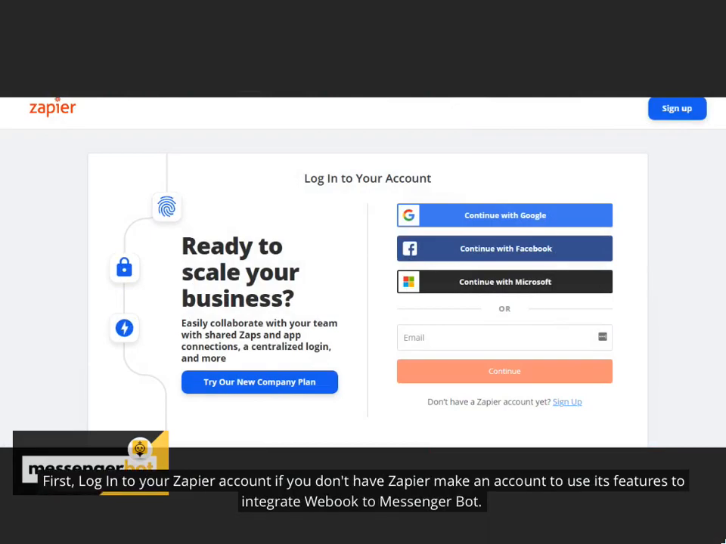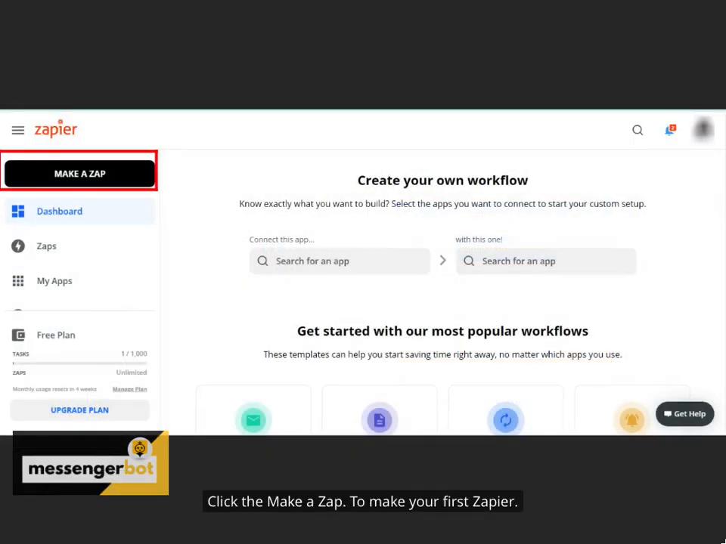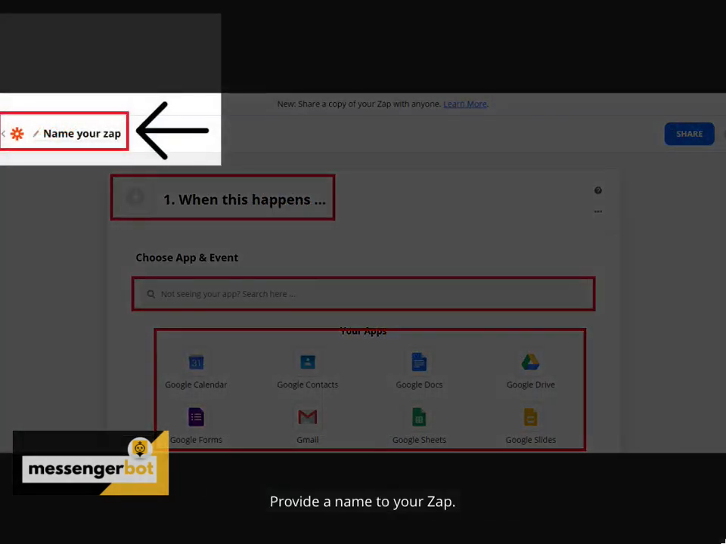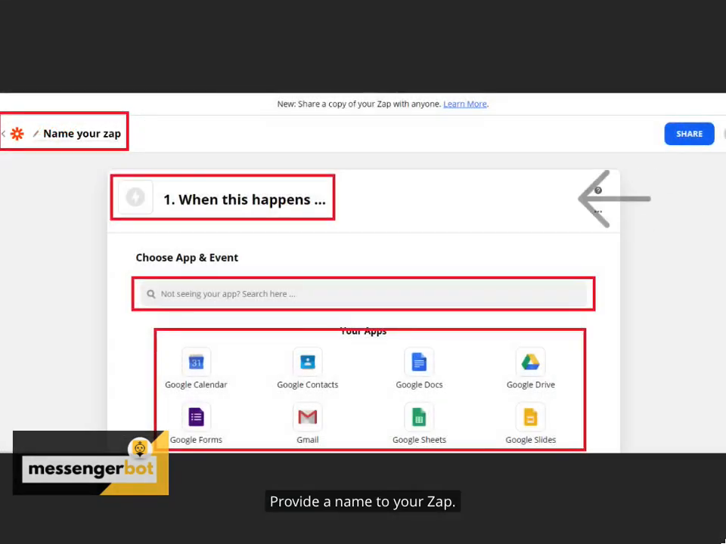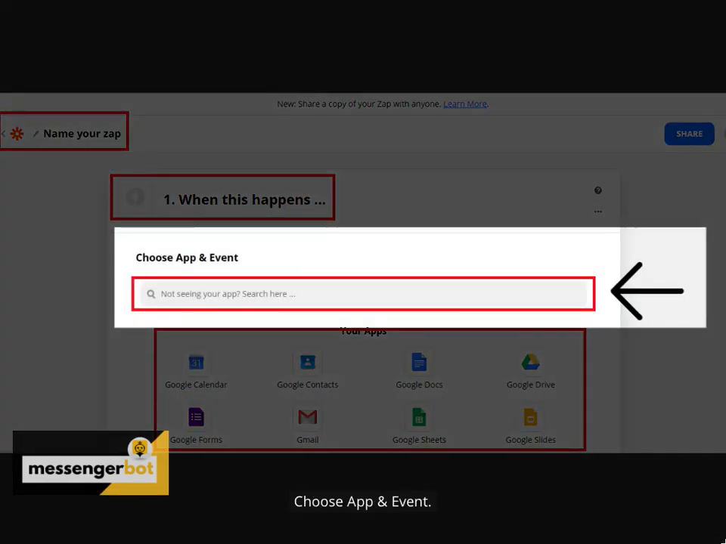First, log into your Zapier account. If you don't have Zapier, make an account to use its features to integrate Webhook to Messenger bot. Click the Make a Zap to make your first Zapier. Provide a name to your Zap. In your Zap, click 1. When this happens, and rename it whichever name you want. Choose App and Event.